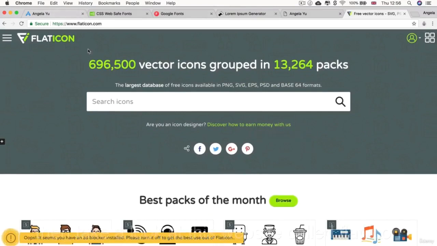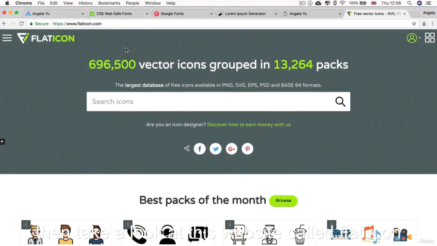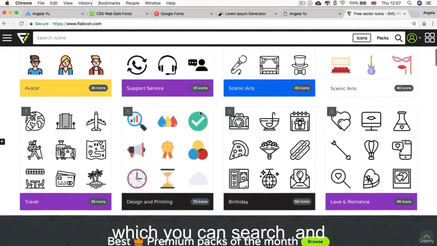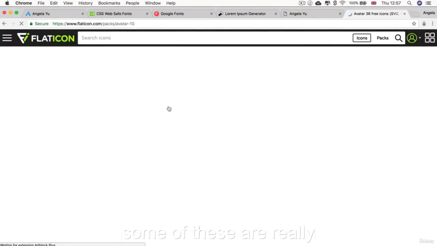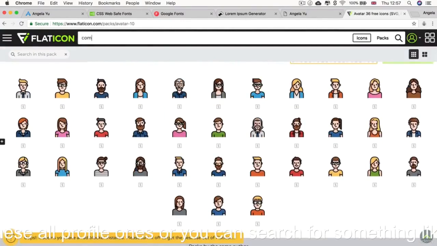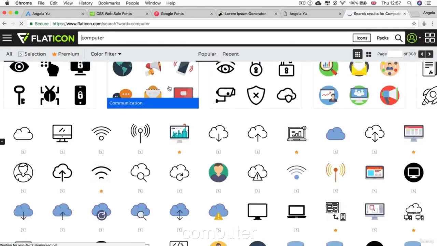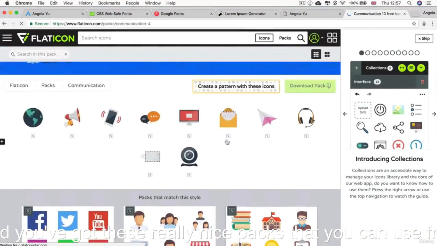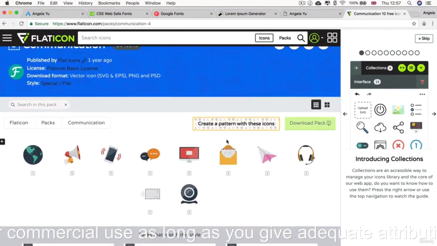Now, if you're short on images for that section and you couldn't find any in Google that you liked, then take a look at this website called flaticon.com. Here, they've got more than 500,000 vector icons, which you can search. And some of these are really, really cool. For example, these little profile ones, or you can search for something like computer, and you've got these really nice packs that you can use free for commercial use as long as you give adequate attribution.